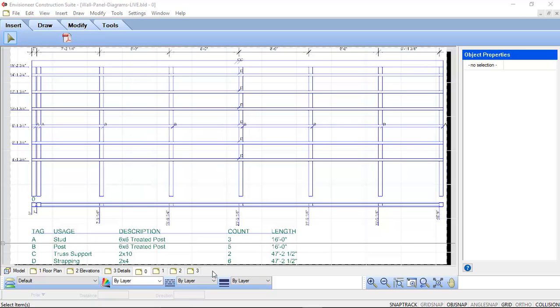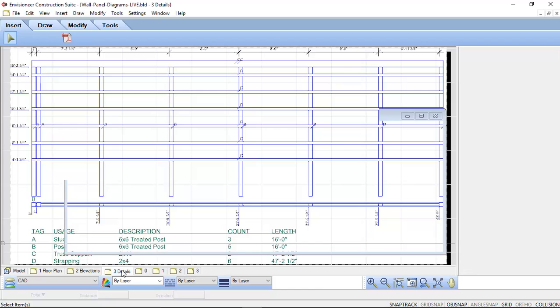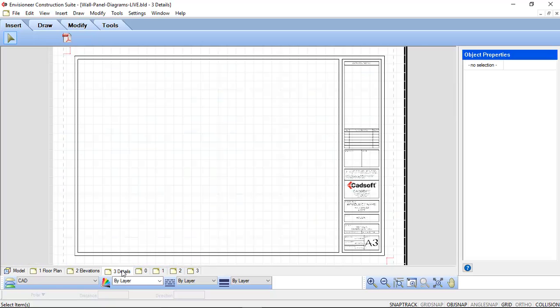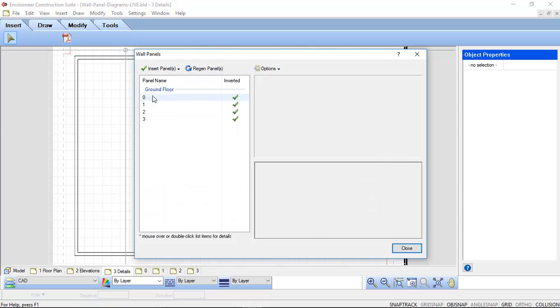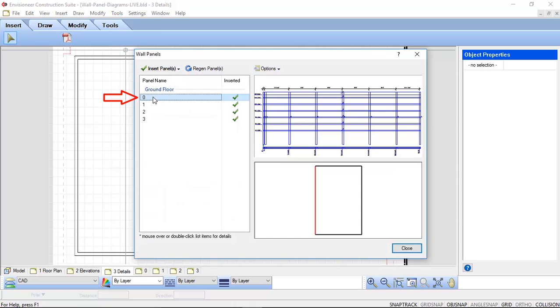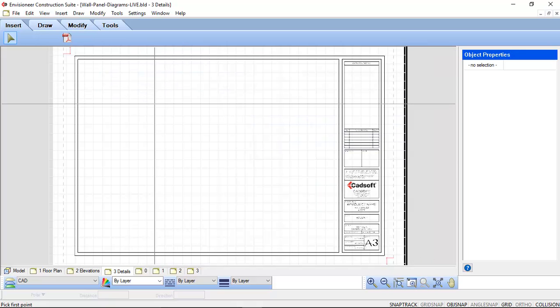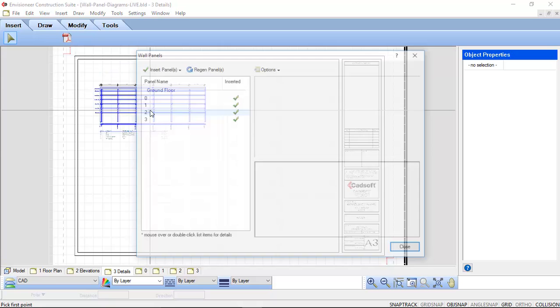You can also insert several of your wall panel diagrams onto one of the single preset default worksheets if you prefer this to having them laid out on their own individual sheets. To do so, go to Tools, Wall Panels. Select the first wall panel in the list. Click on Insert Panel on Current Worksheet. Click in the worksheet space to place the diagram.